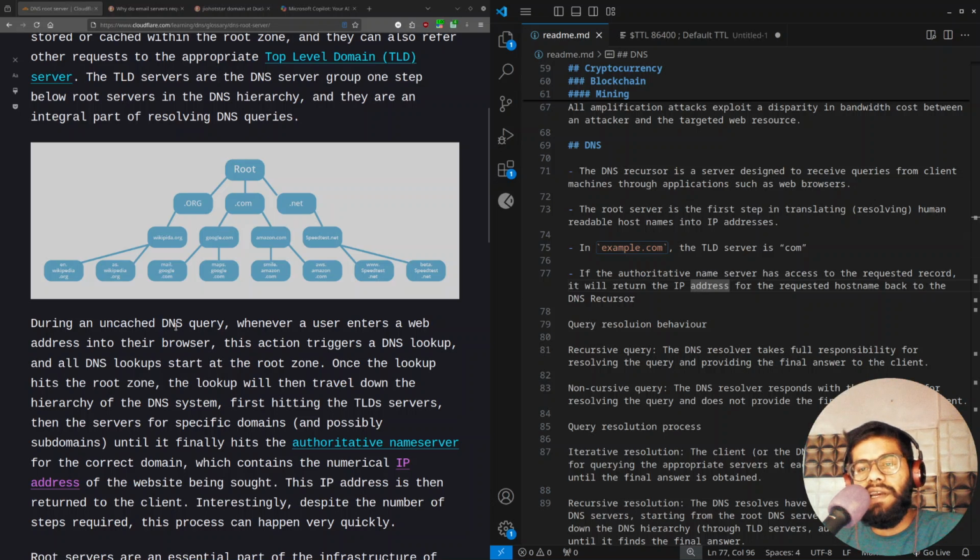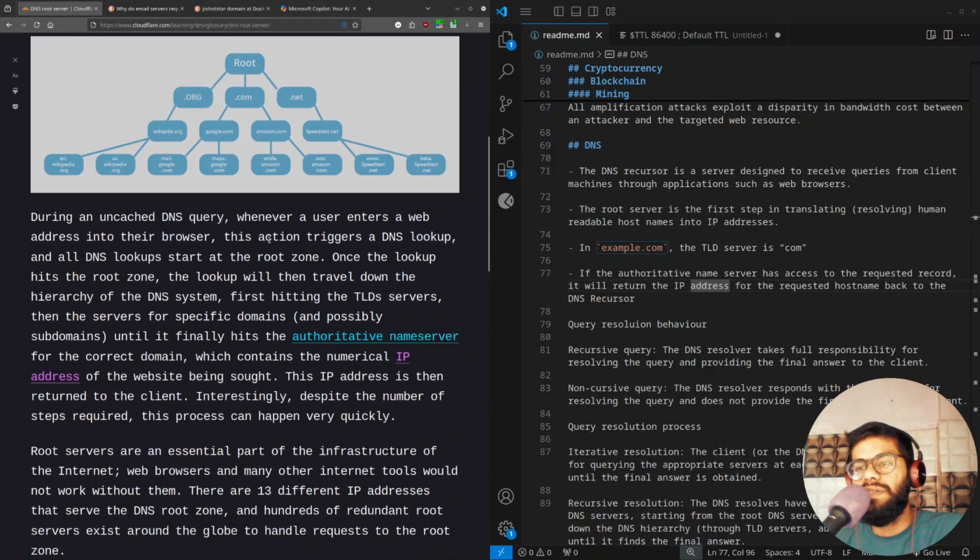During an uncached DNS query, whenever a user enters a web address into their browser, this action triggers a DNS lookup, and all DNS lookups start at the root zone. Once the lookup hits the root zone, it travels down the hierarchy of the DNS system, first hitting the TLD server, then the server for the specific domain, until it finally hits the authoritative name server for the correct domain, which contains the numerical IP address of the website being sought.